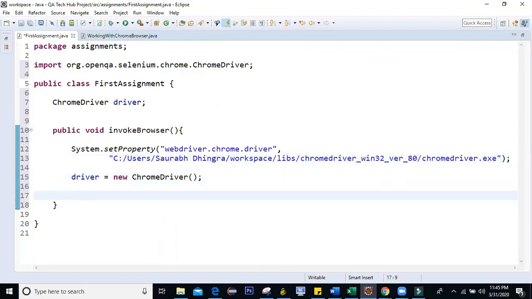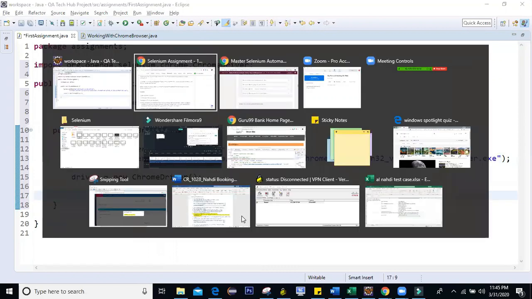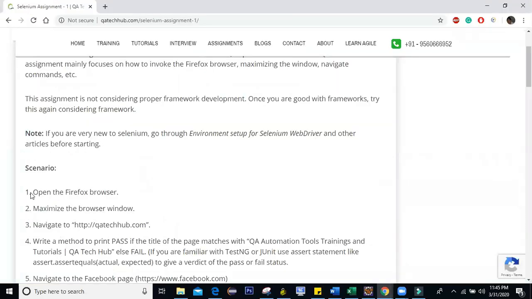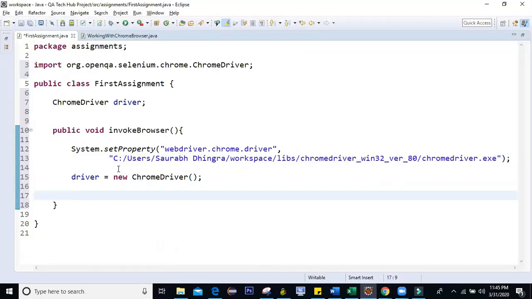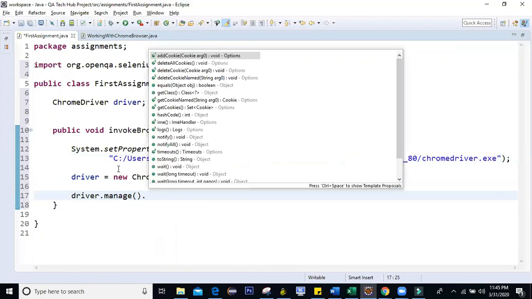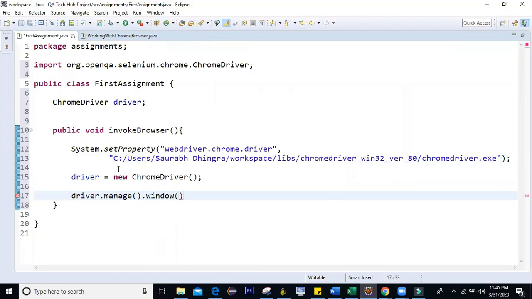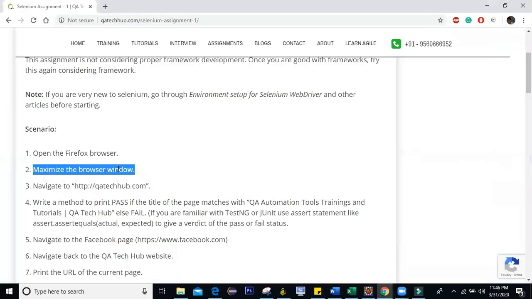Okay, now after this, the first point in the assignment was open Firefox browser. Here it is mentioned Firefox, but you can open any browser. Then maximize the browser window. So how can you maximize a window? driver.manage().window(), and what I want to do with it, I want to maximize it, right? So this is the step.